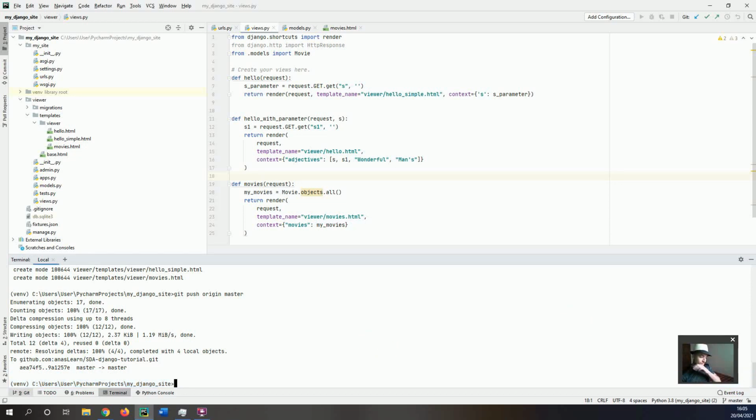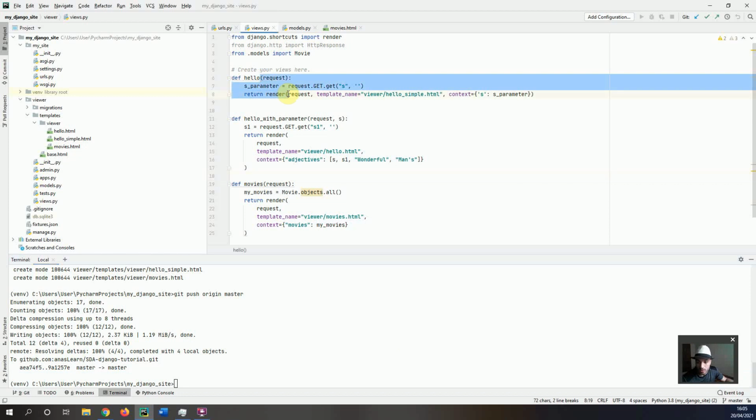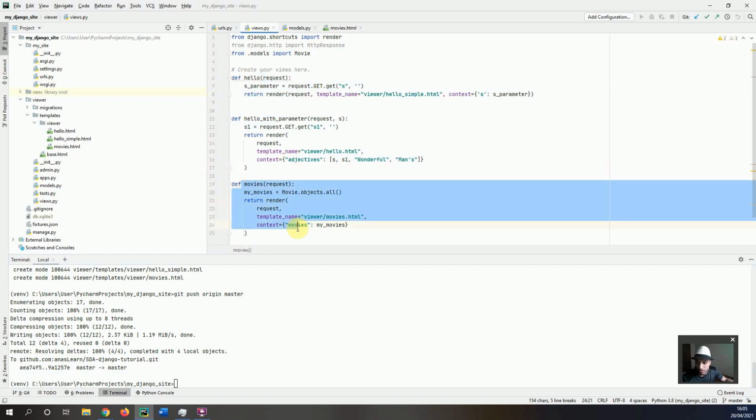Okay, so let's continue our work with our website. Now we will use something called class-based views. So far we have been using views as functions. So here you have a div, hello. This is a view as a function, another function. Now we want to use class-based views, so we will replace this movies function here with a class.